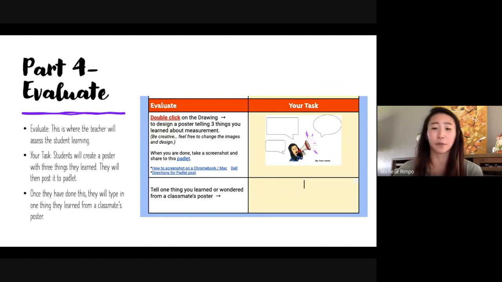They had to make a poster, like a virtual poster, and put 3 different things that they learned from that lesson. So they would type it in the speech bubbles, and I made a Padlet, which is an online resource. It's free. And they can go and put their virtual poster on the Padlet wall.